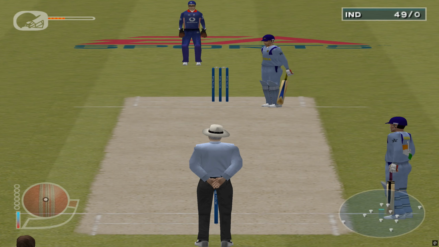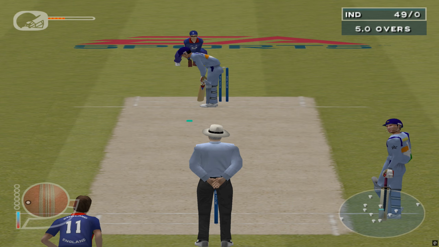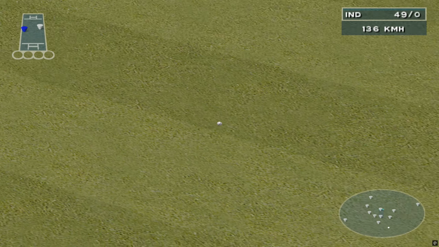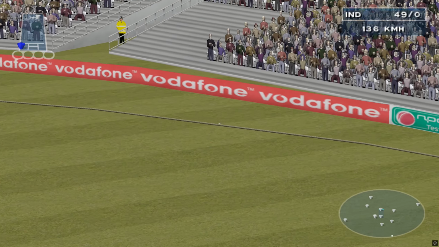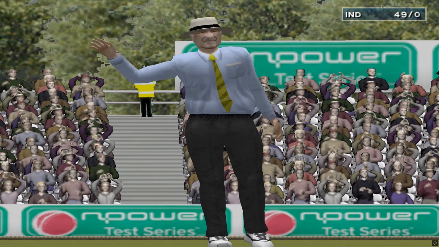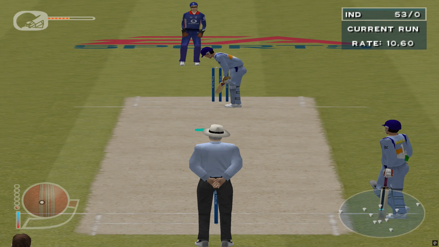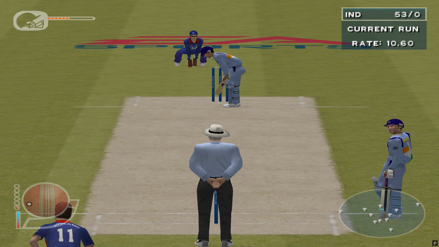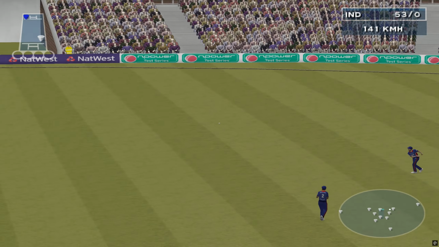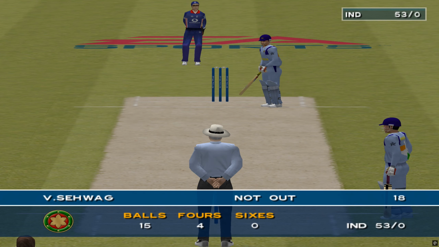15 overs are left in the innings. The 50 is up for India. He really needs to concentrate on line and length right now to keep the runs down. India will be pleased with the start to the innings. It's straight at Johnson. Anderson continues.